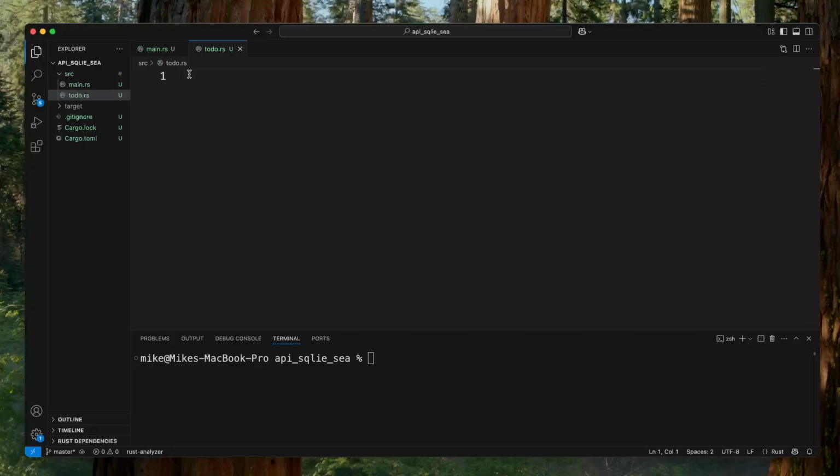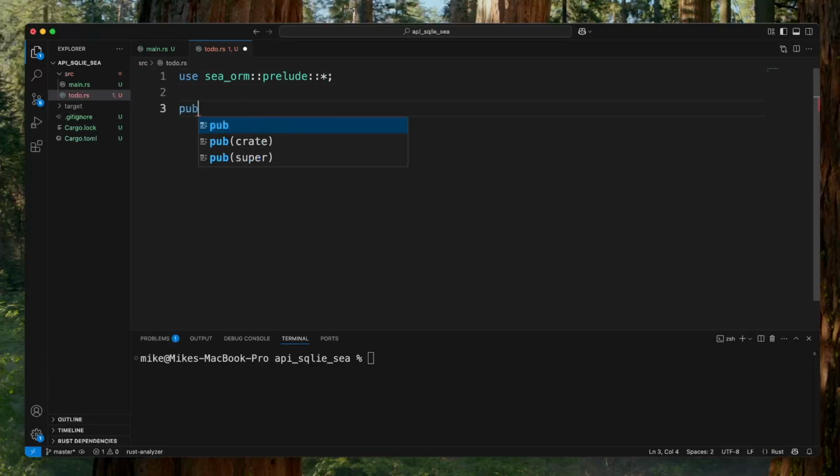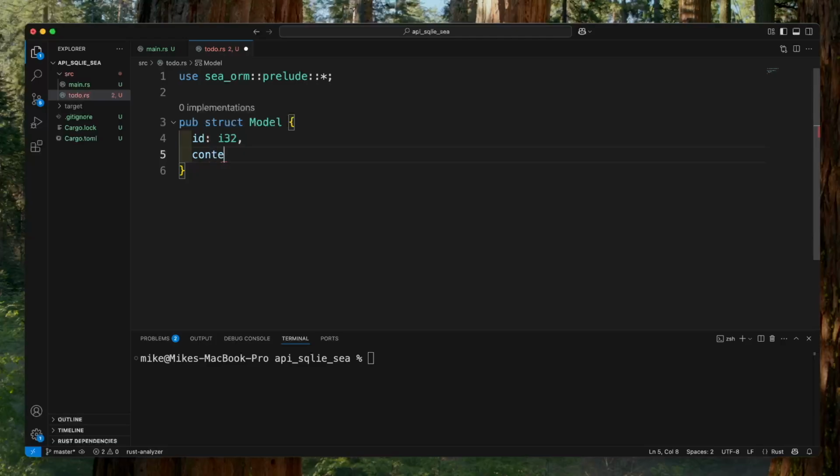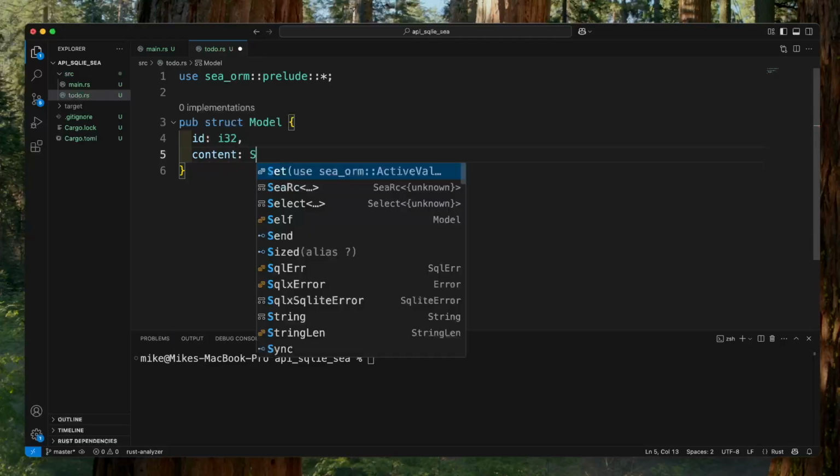In the todo.rs file, let's first import use sea_orm::prelude::*. Then let's define a public struct for the model. The struct name needs to be uppercase Model. Let's add two fields for this model. First field, let's give the name id, type i32. Second field, give the name content. Let's give it a type String.